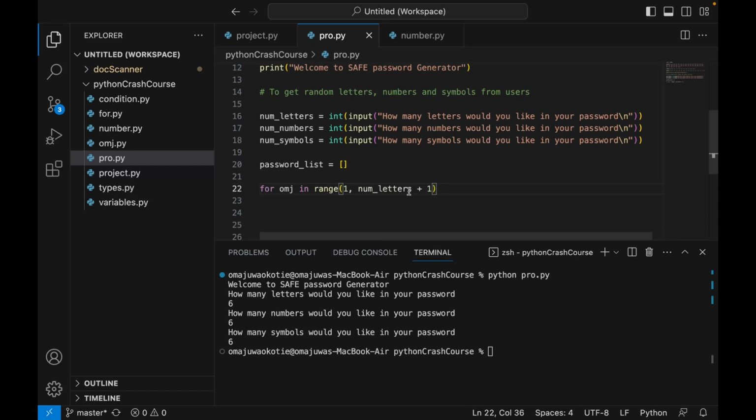Do you know why I'm telling you plus 1? Because if I say number of letters, assuming I ask for 6, it will be 1 to 6, but that gives me 1 to 5. But when I say number plus 1, it will not be 1 to 7, it gives me 1 to 6. I don't know if you understand what I'm saying.